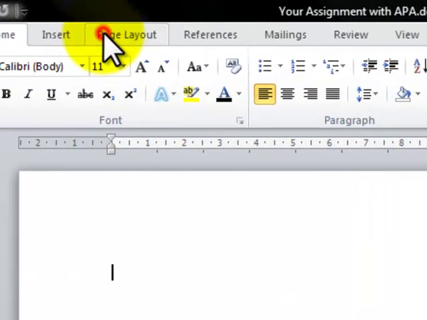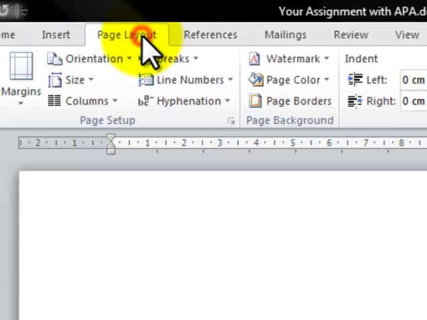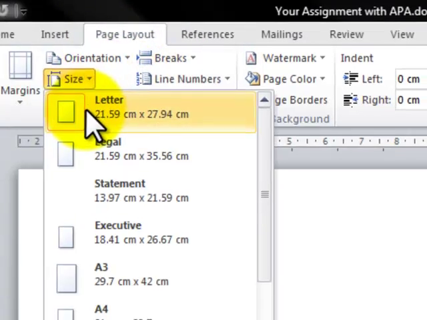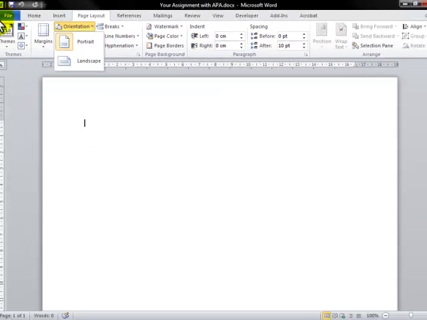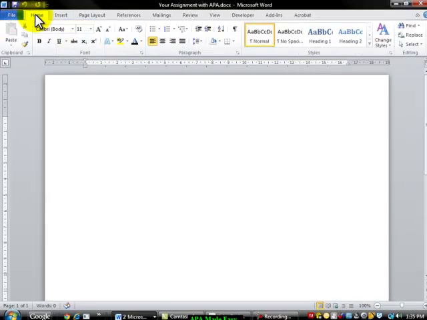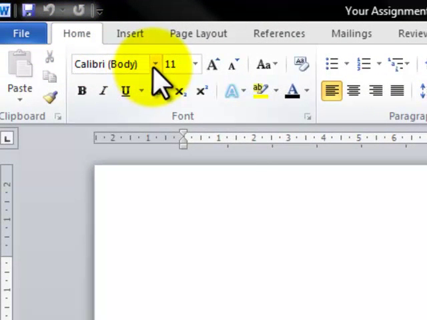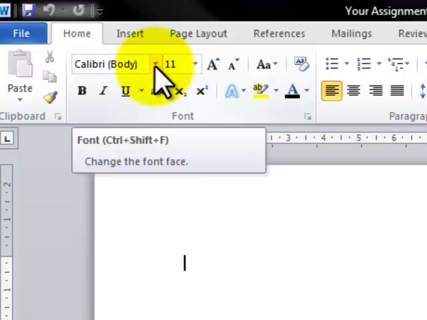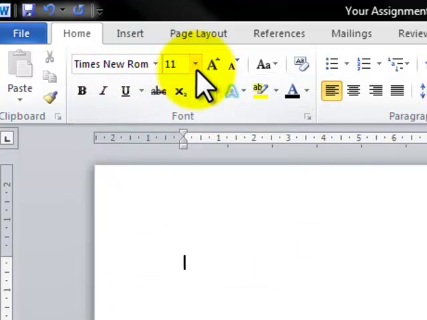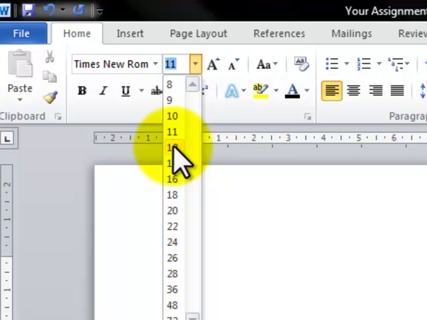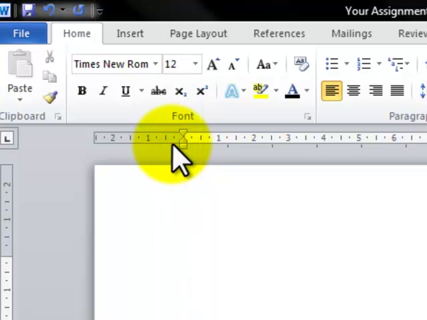In the Page Layout tab, you can verify the size and orientation of your paper. In order to set your fonts, go to the Home tab. In the font group, you can choose the desired font and size using the drop-down menus. You will also want to ensure that you are using a black font color.